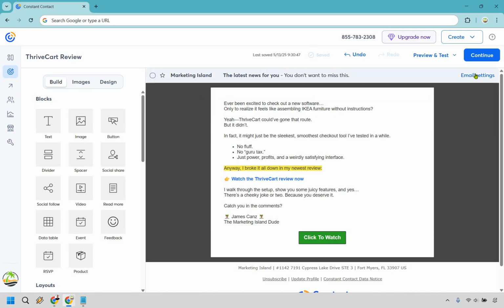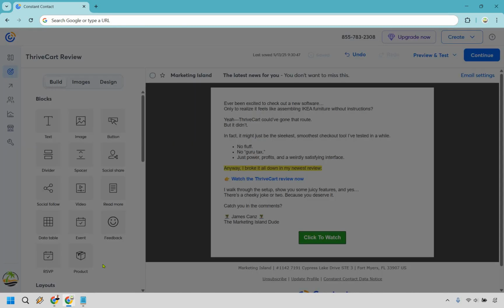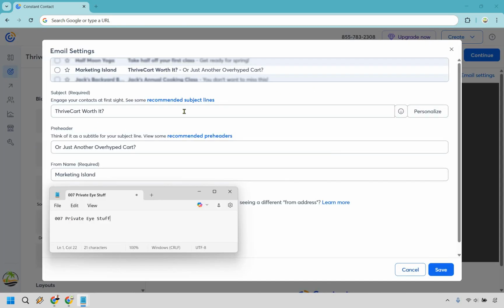So let's click right here in the email settings section. All right, so this is going to be our subject line. And I also like that whenever you edit it, it's going to showcase right here what it looks like. So I just put Thrivecart worth it? And then we have a pre-header. As it says, think of it as a subtitle for your subject line.